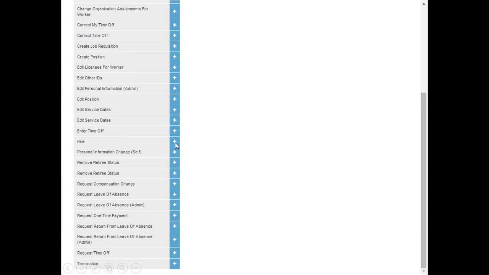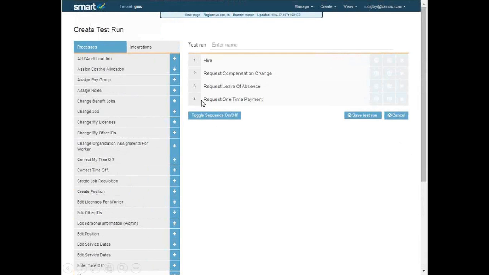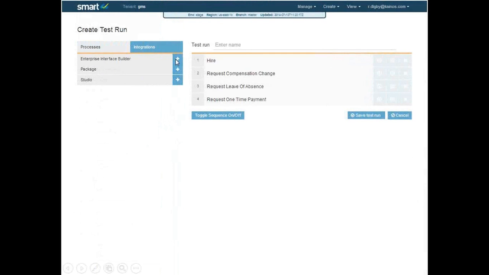For the purposes of the demonstration, I am going to set up a test run to run through a number of transactions that will feed a payroll integration, and I'm going to kick off that payroll integration at the end of those business process transactions. So I'm going to include hire, request compensation change, request leave of absence, and request one-time payment. As I said, I'm also going to include our EIB to launch our payroll integration at the end.